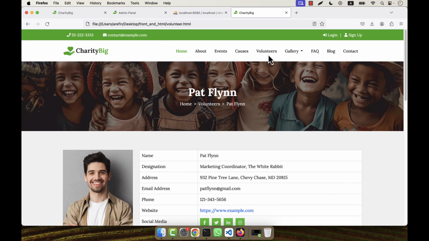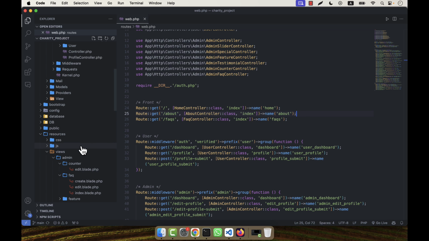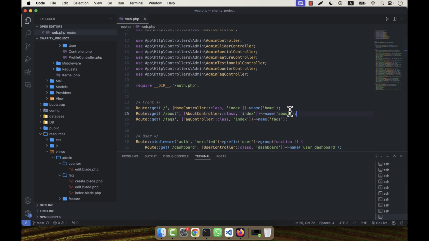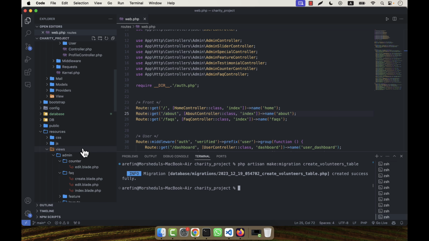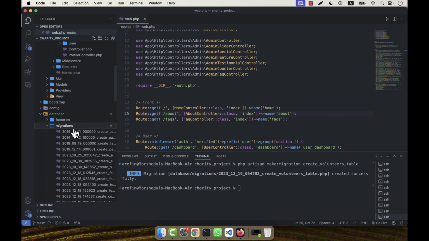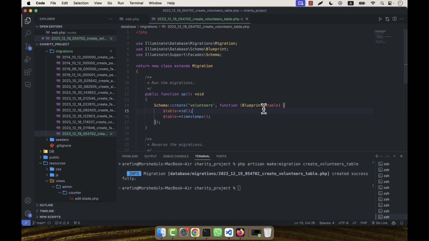So I will work with the volunteers section now. For that reason I am going now to create a table. For that table I will create the migration first, php artisan make:migration, and then I will create the volunteers table. Okay, so this will be a migration file. So you see in the database migrations, in the bottom there is a file created, that is volunteers.